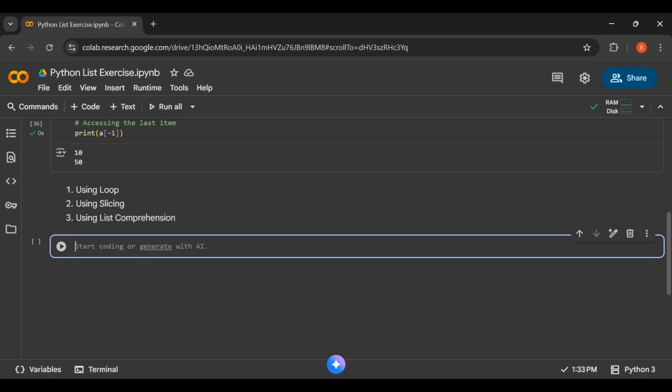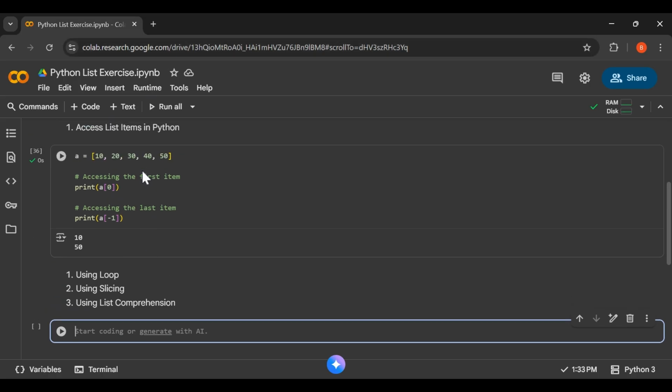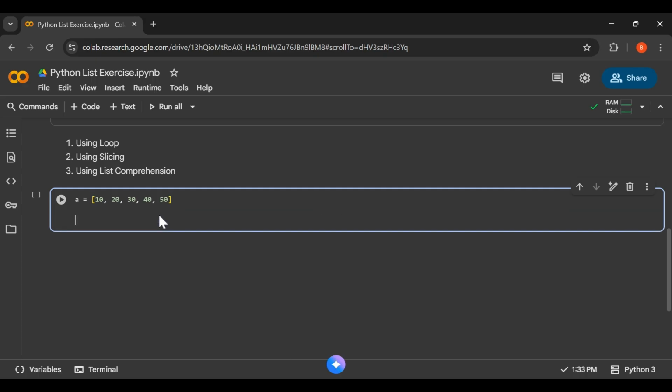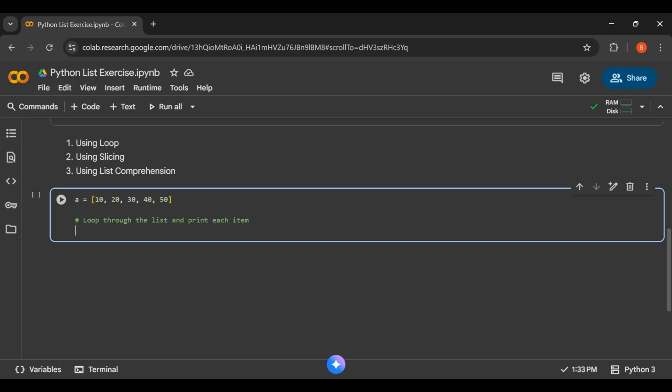So the first one that I said is using a loop. Sometimes we need to access all the items in the list, and for that a loop is useful. Let's say a for loop lets us go through each item in the list one by one. Let me take the same example. I now want to loop through the list and print each item.